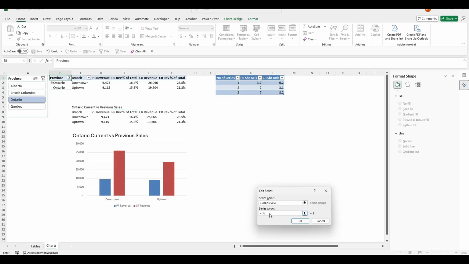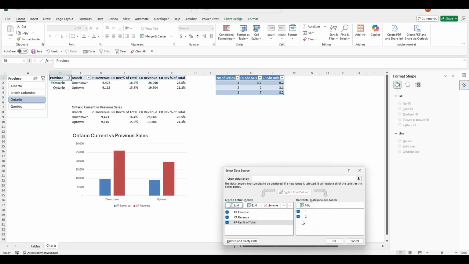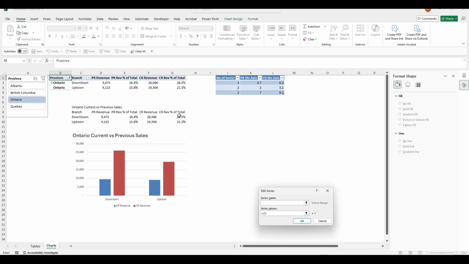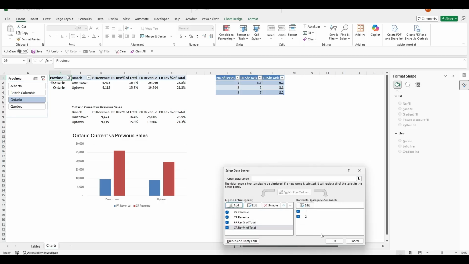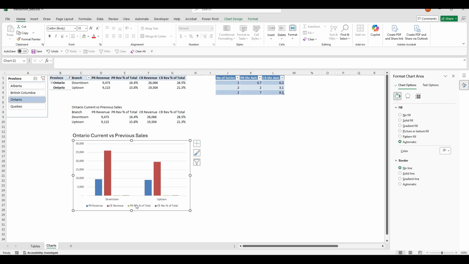I'll do that with these two. And I'm also going to add the current revenue percentage of total. And there we go. So I've added that, and it thinks they're bars. We're going to change that.